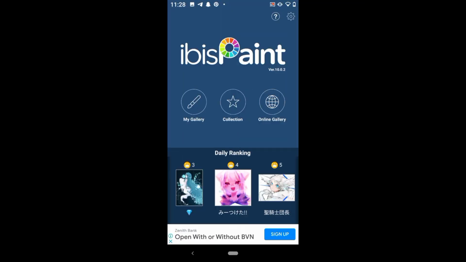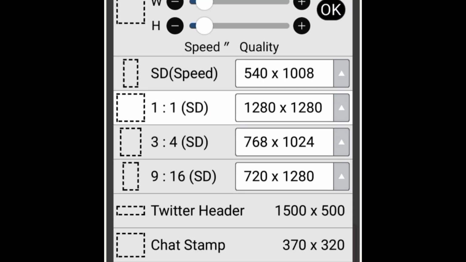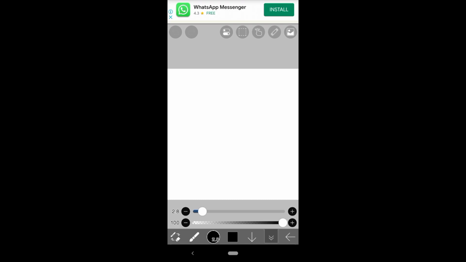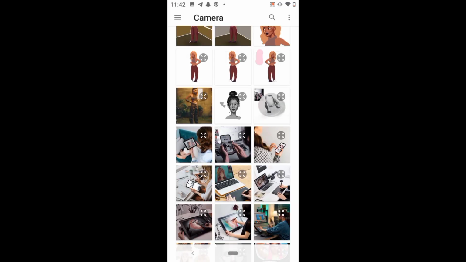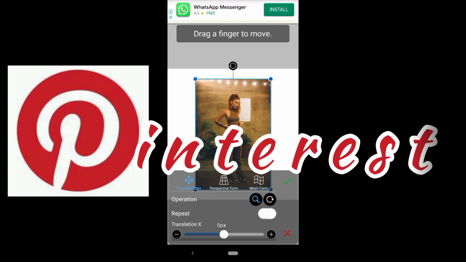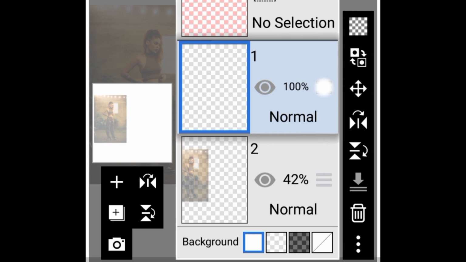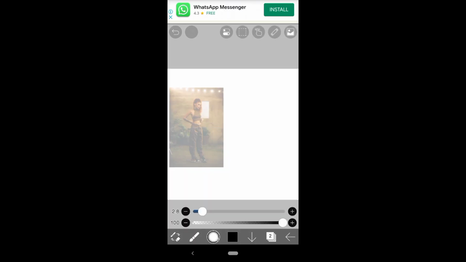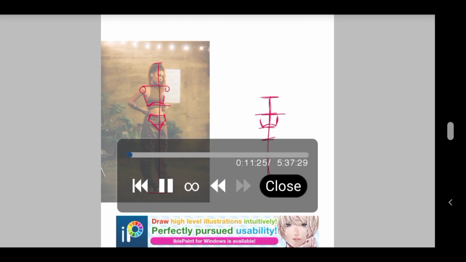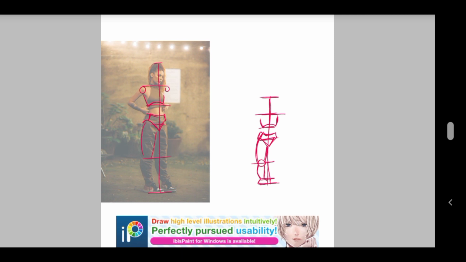So now I am on IBISPAINTX and I'm using the 1:1 canvas size. It just opened and I'm importing my reference. I got this reference from Pinterest, by the way. I basically reduced the opacity of the reference layer and then created a new layer above this. In this new layer, I used the deep pen hard brush to try to draw the structure of the character.